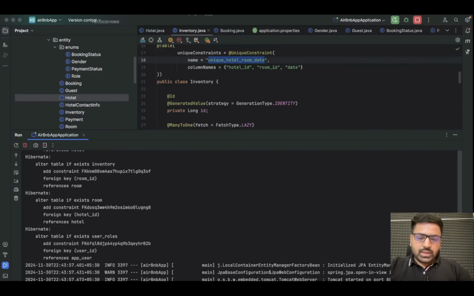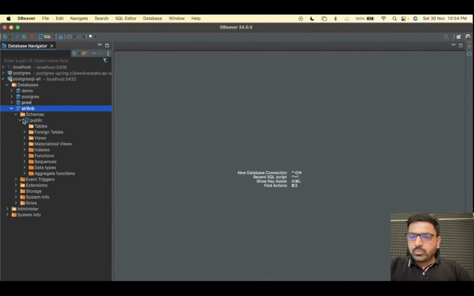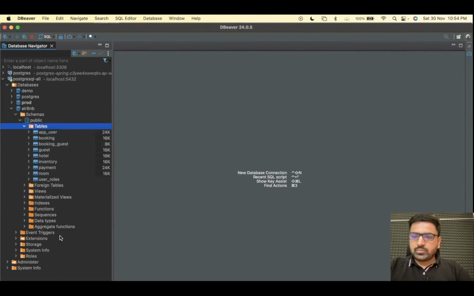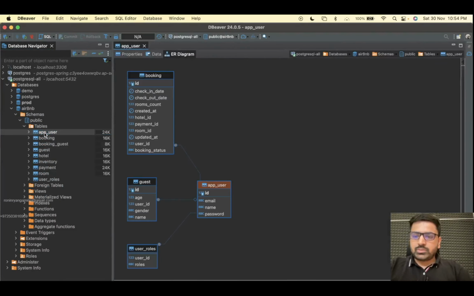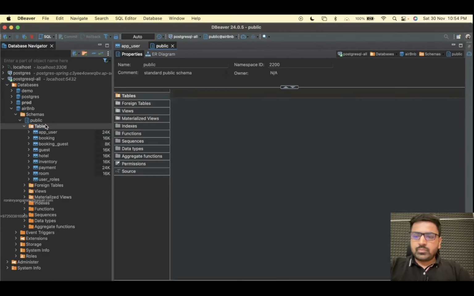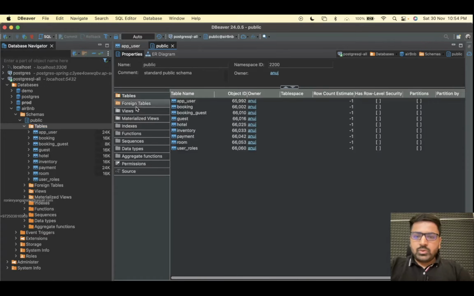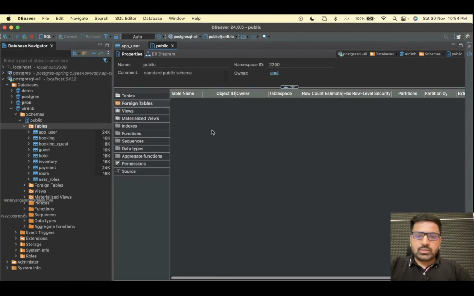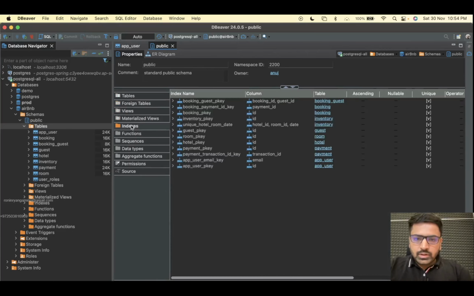Yeah. After this, we can actually take a look at the database. So this is the Airbnb database. We can take a look at the tables here. Just hit refresh. Here you can see we have all the tables. You can look at the ER diagram here for the whole thing. You can look at all the tables here, right? The foreign keys. Indexes are here. Yeah, all the indexes are here.